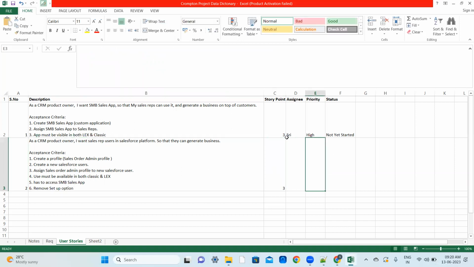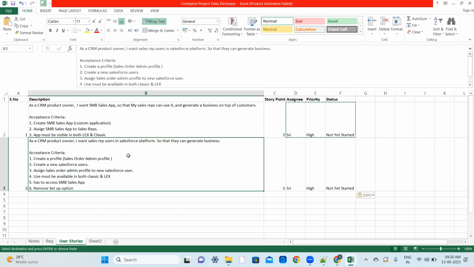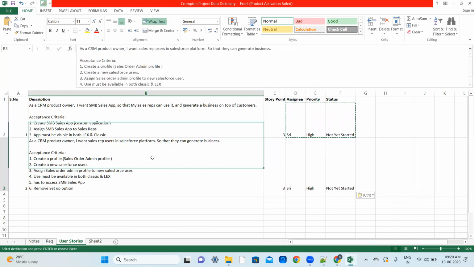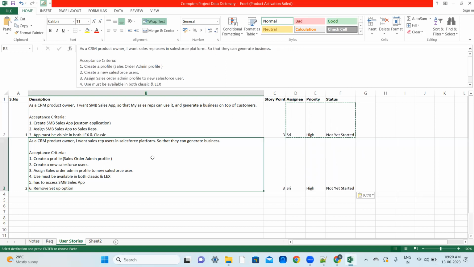This is also a 3-pointer, and here we did not start it. Right? We did not start it. Understand, two stories. In one story, we are going to prepare an application. In another story, we are going to create a profile, then create the user, then assign the application to that user.